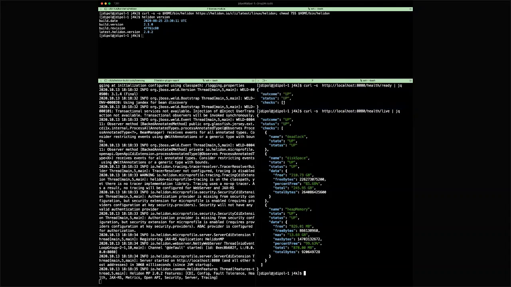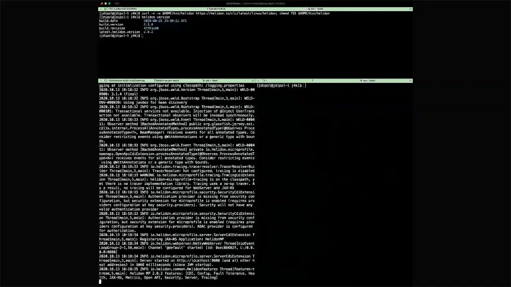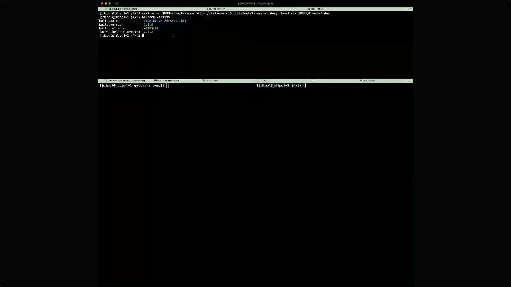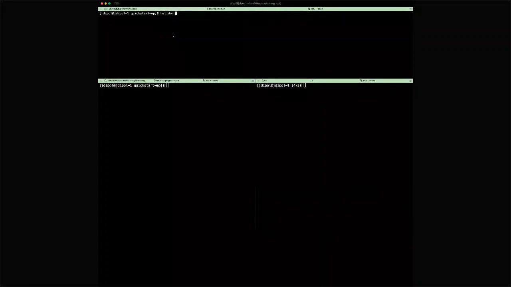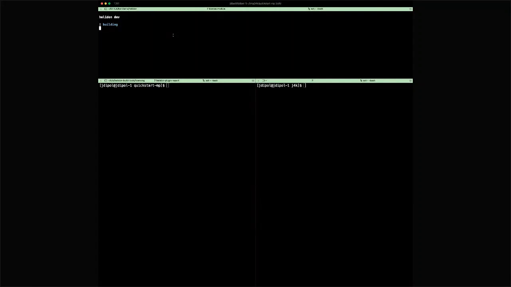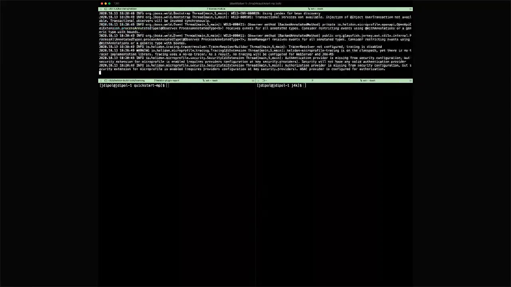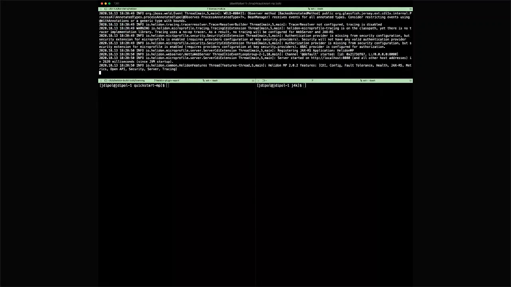But maybe we want to add a custom readiness check. So let's see how we do that. So what I'll do, I'm going to stop my service, and then up here, I'm going to start the dev loop in the project. So as you see, it is building the project, starting up the server, and it's now waiting for changes.